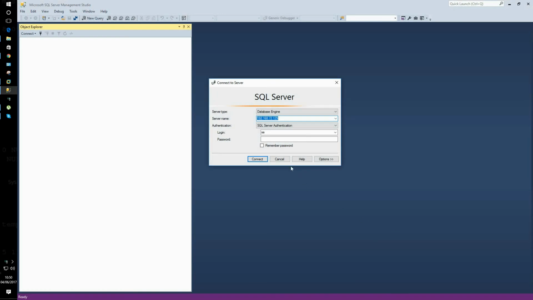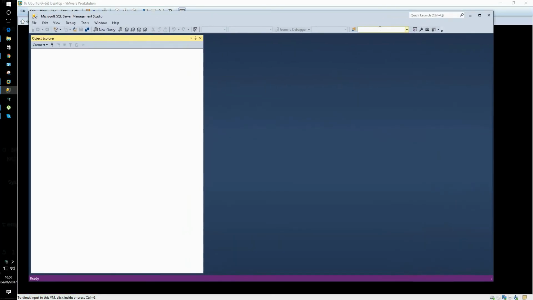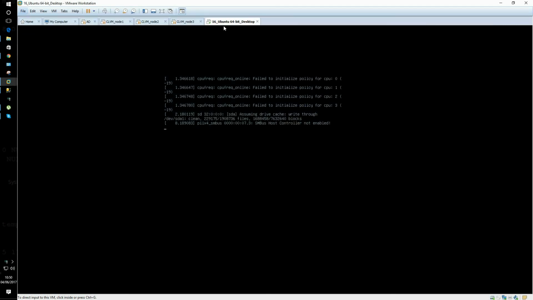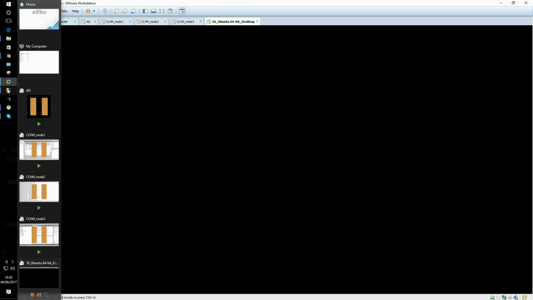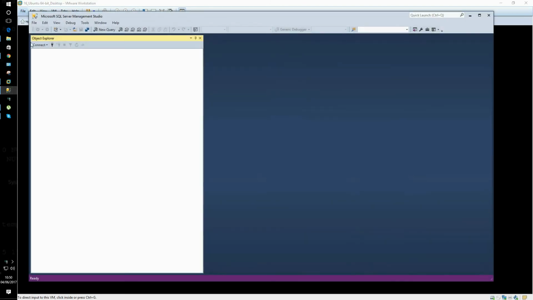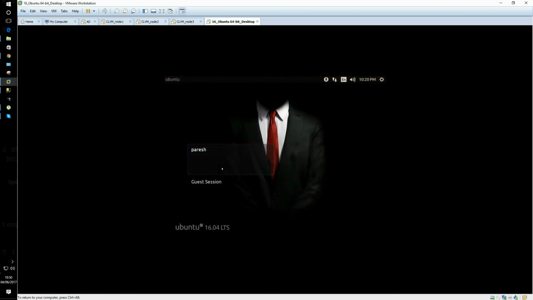I have started SSMS from the Windows host machine, and SQL Server is running in one of my virtual machines, that is a Linux operating system. So we need to connect from the host machine, as those are virtually different machines. So we need an IP address or server name. Here I'll use the IP address.